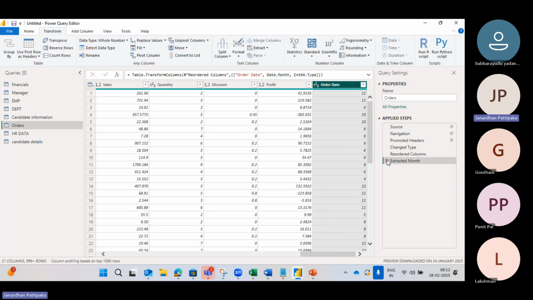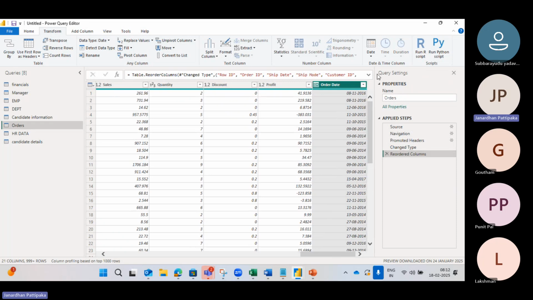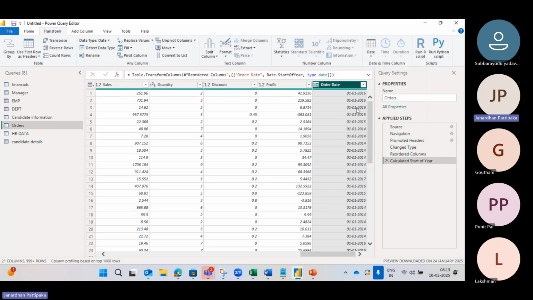As extracted month. In the same way, if I select this same one in the order date, go to the date column. Now, instead of extracted, I want to extract a year, start of the year. So if I click on start of the year, what year will start? Every year starts with which date? January 1st of that particular year, right? So when I click on start of the year, for every year, you will get the first date in that particular year.